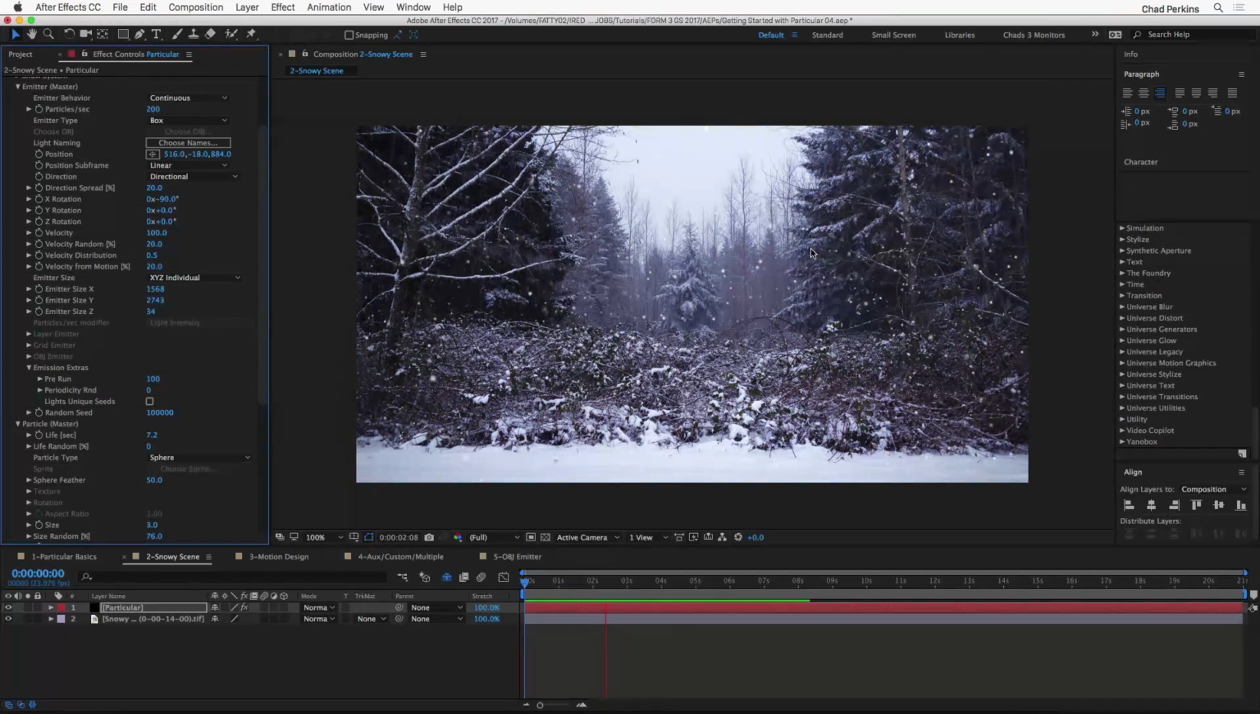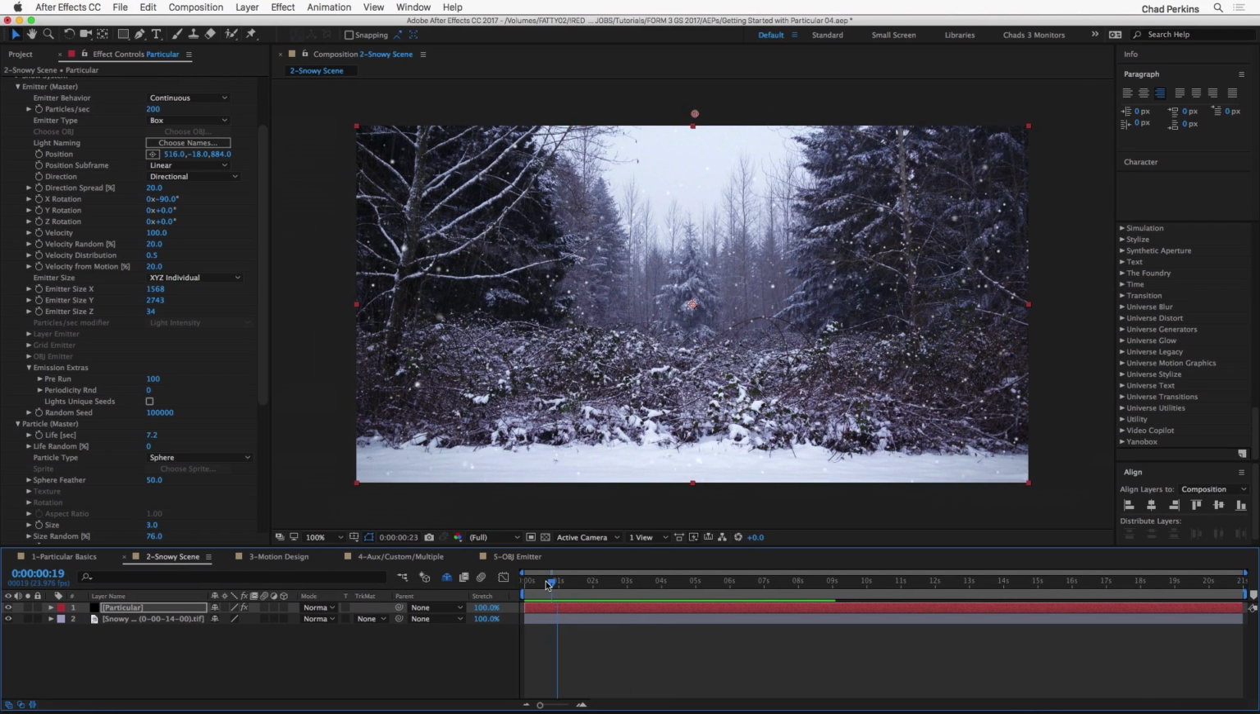And that's looking great. Now, one of the things I love about this is the way that these particles are falling. They're not uniform. Some of them are kind of drifting off to the left. Some are drifting off to the right. Some are drifting back a little bit.